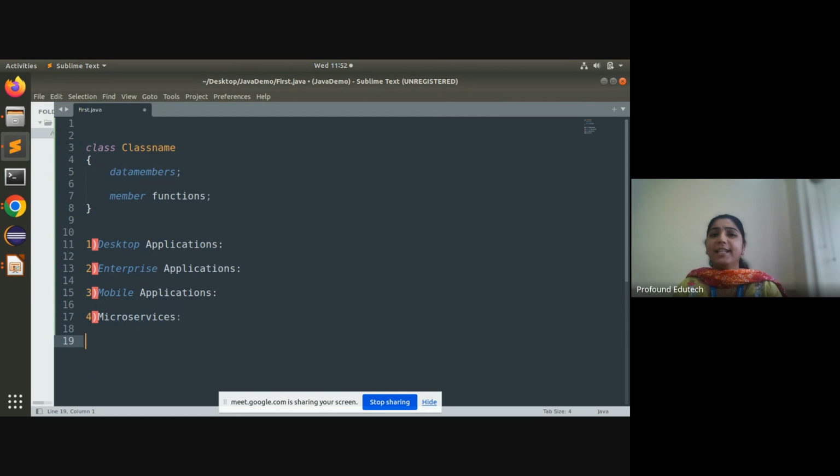And to design these Java applications, there are different Java editions, there are different Java platforms present, like JSE, that is Java Standard Edition, JEE, Java Enterprise Edition, then J2ME, that is Java Micro/Mobile Edition. Okay, these are the different platforms, different editions which we can use to design Java applications.